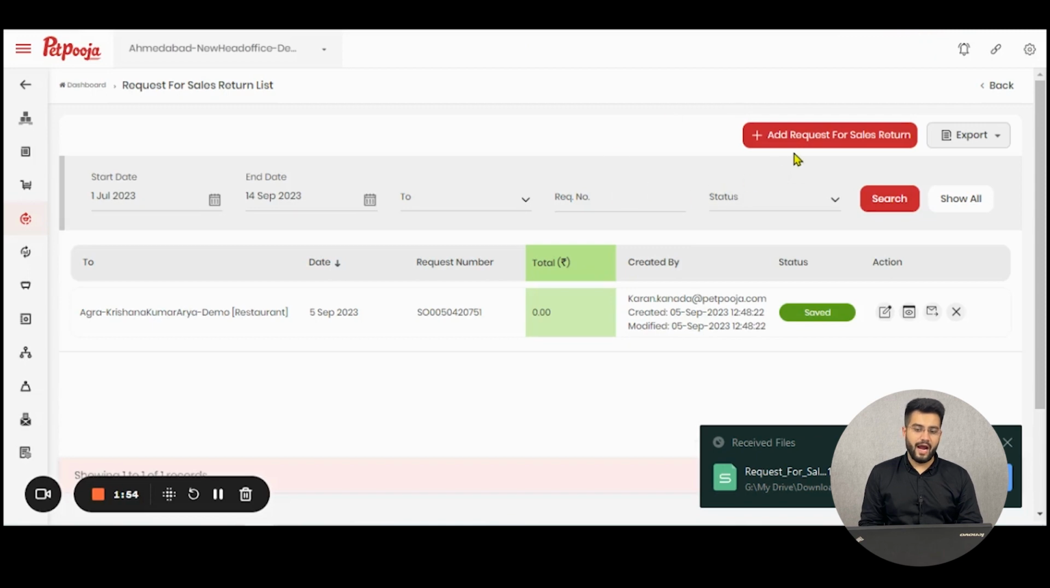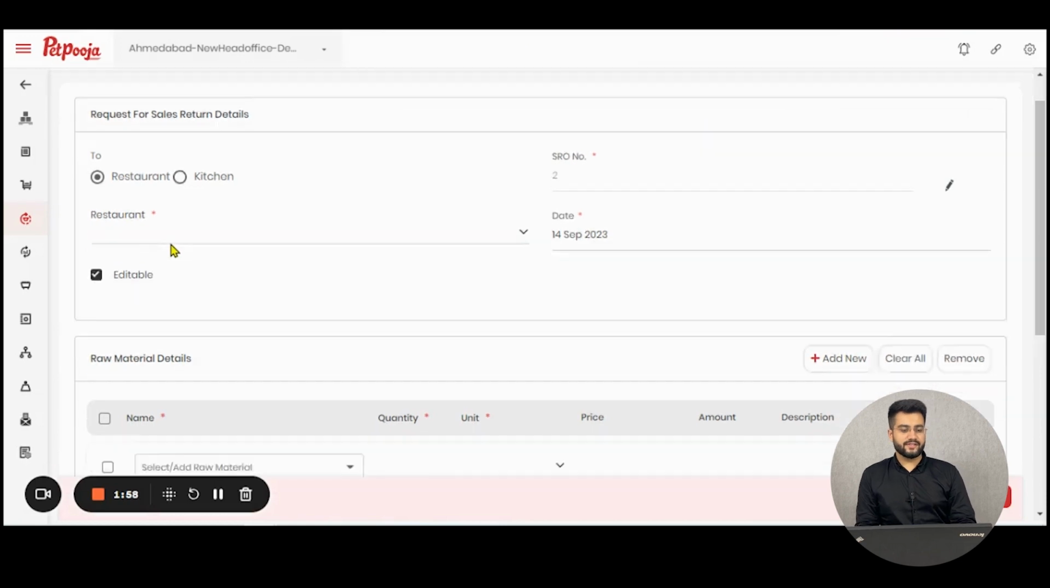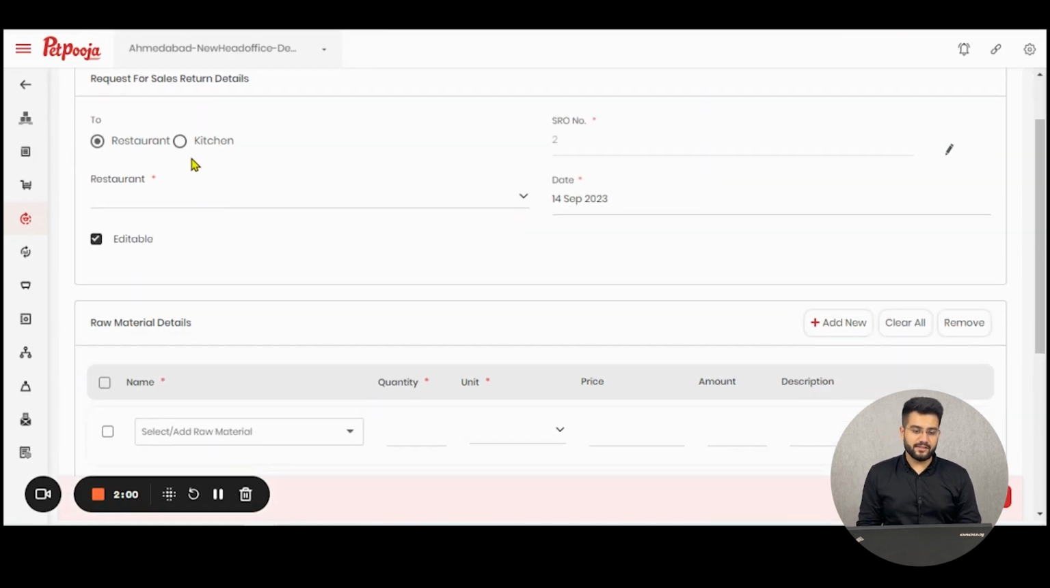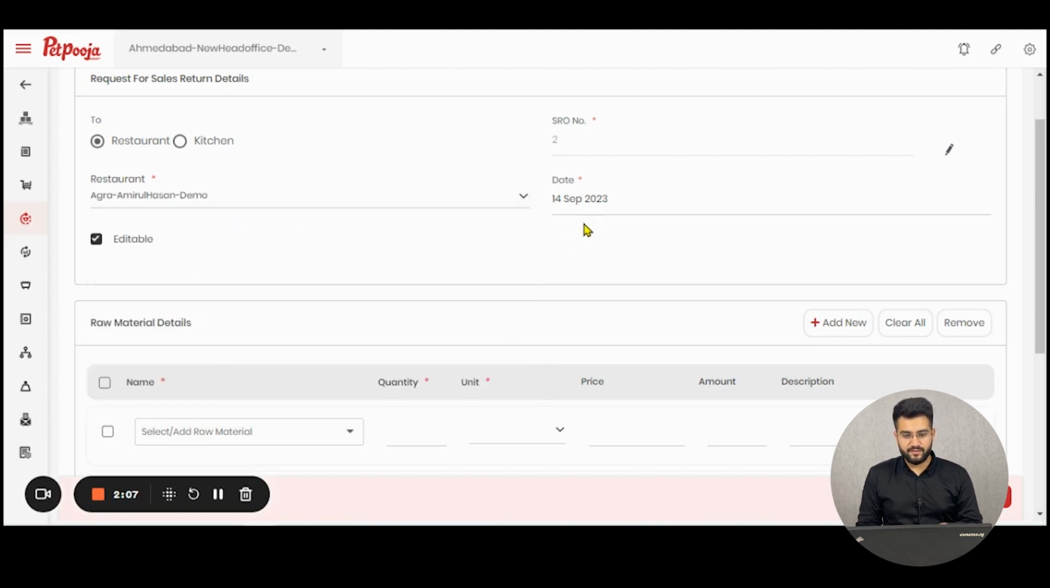Let us see how to add a sales return request manually. As you can see here, only restaurant and kitchen are visible. Why? Because this is mostly used in internal transfers only. I will select the restaurant, the date will auto-populate, and the button of editable is visible. You can keep this button checked if you want someone to edit this later on. If you don't want someone to edit this later on, you can uncheck the button.